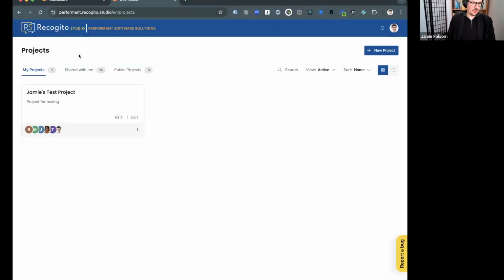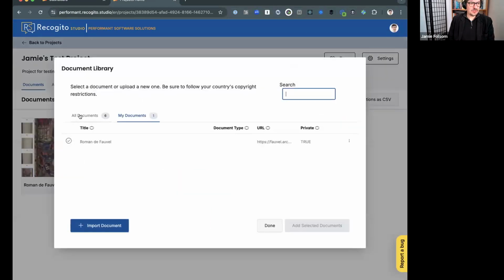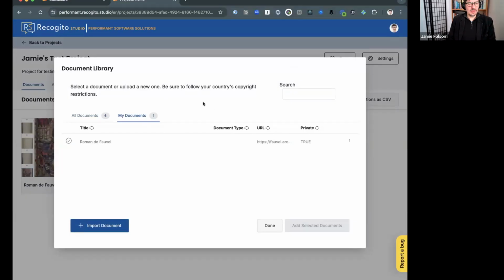Yeah, great point. Thank you for reminding me of that. I'll show you just quickly. So I'm inside of a project here I've created. I'm on the project dashboard, rather. Here's my project. If I go to documents and I go to add, you see here we've got tabs that allow us to select from all documents in this system, my documents. We already have the ability to create a third tab here for a hosted corpus of TEI texts, and we're going to be adding another one for a hosted collection of IIIF manifests. So that's the kind of thing we're adding in soon.